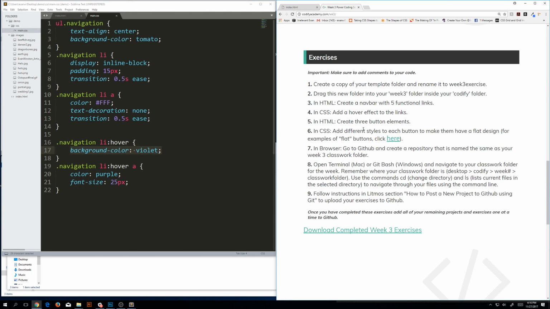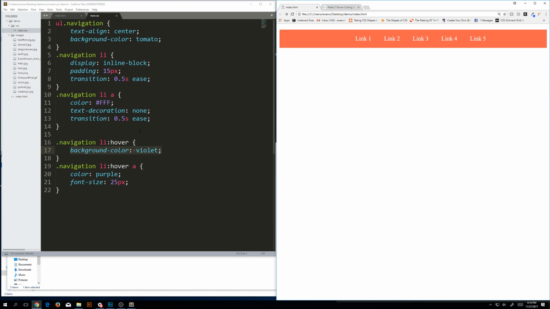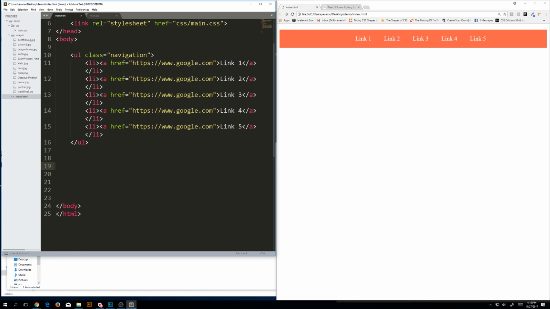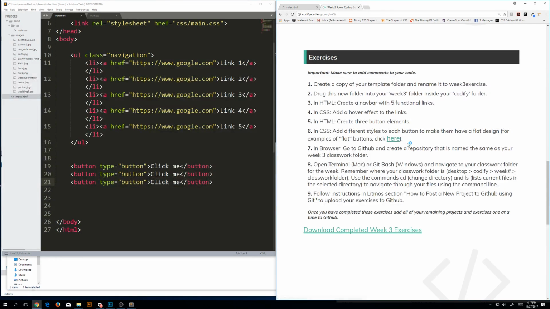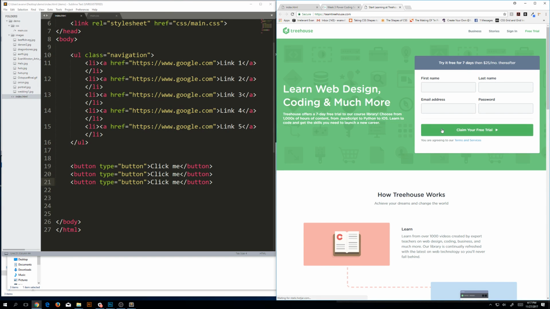Create 3 button elements and make them flat buttons. Okay, so below my UL, I'm going to create button type equals button. Click me. Copy this. So these are the default buttons. And when we say make them a flat button, we want to make them look essentially like these buttons.